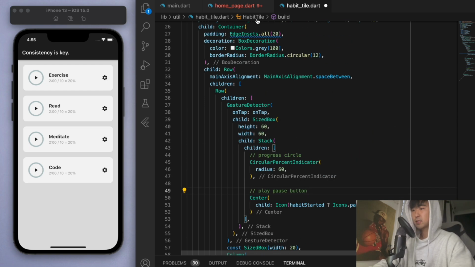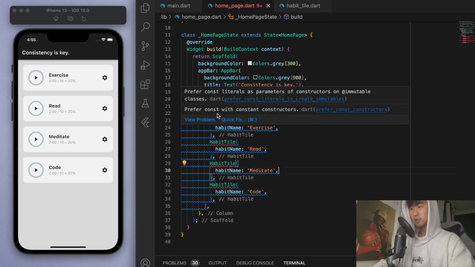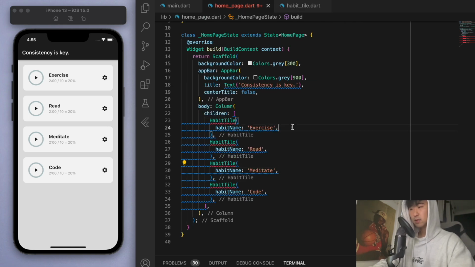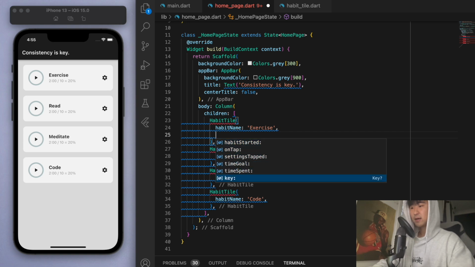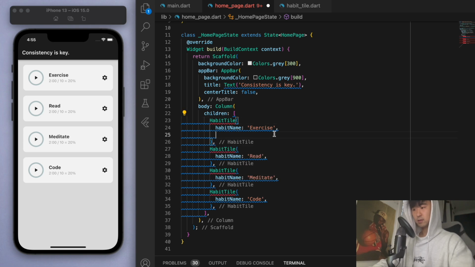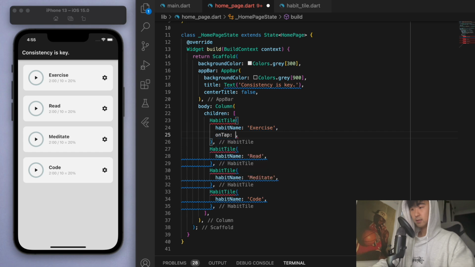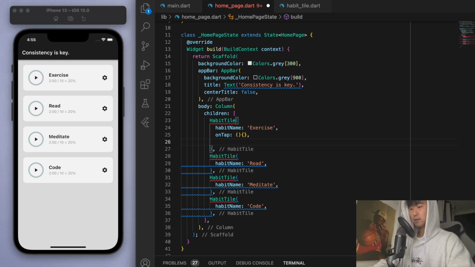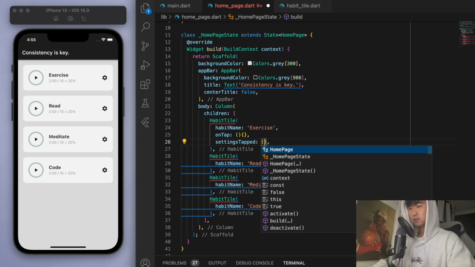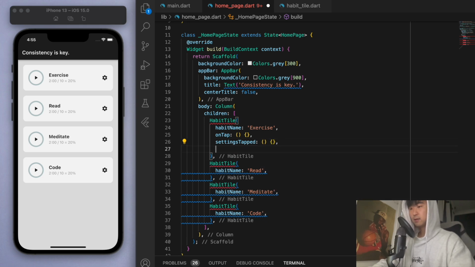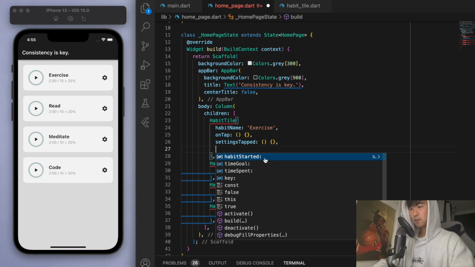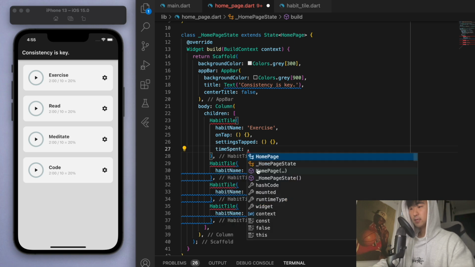So let's see if this works. I'm going to go back to my home page and we should have a lot of red squiggles because we have to specify these things, right? So let's say on tap, we haven't created this method yet. So let's just put in a blank bit of code. Same thing for this. We'll fill this out a bit later. And let's see if these things work.